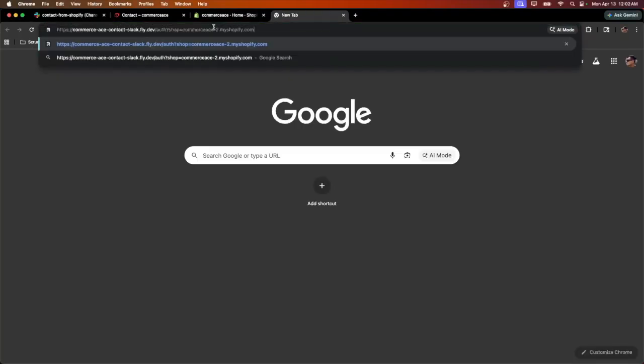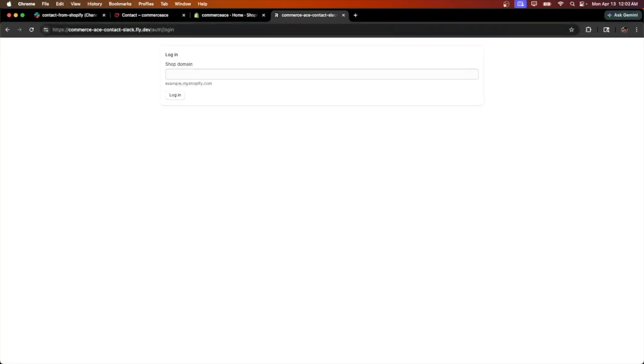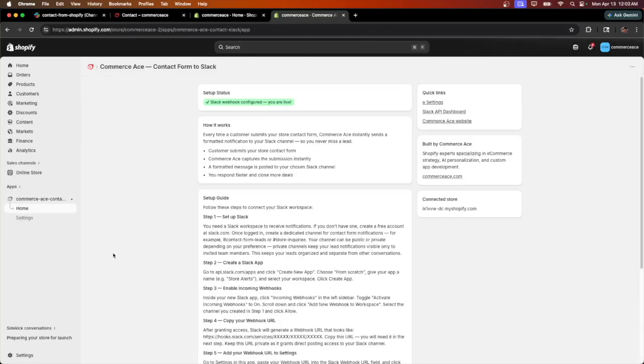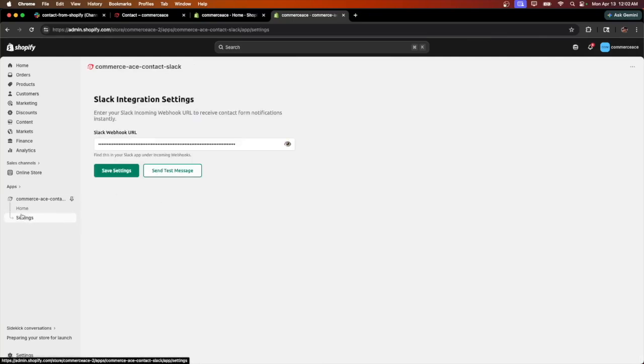Now let's install the app. I'll paste the install URL into a new tab. Here's the OAuth screen. I'll click Install. Now we'll go to Shopify Admin, find the app, navigate to Settings, and paste the Slack webhook URL here.